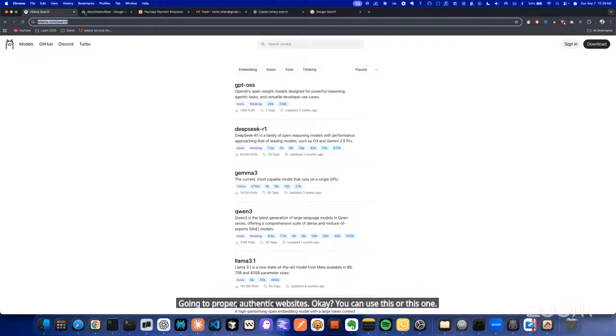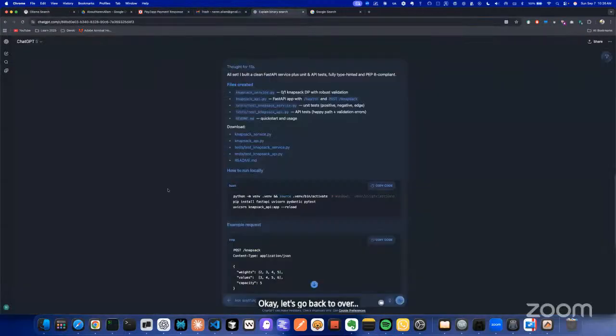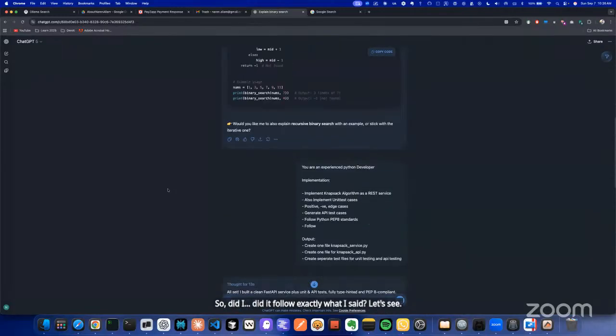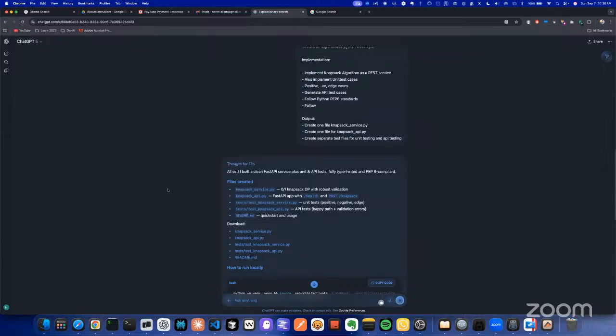You can use this or this one. Let's go back to our GPT. Did it follow exactly what I said? Let's see. It is basically doing everything step by step. All set. Build a clean, fast API service plus unit and API tests, fully typed, PEP compliant. And files created. You can download these files: Knapsack service, Knapsack API, test Knapsack service.